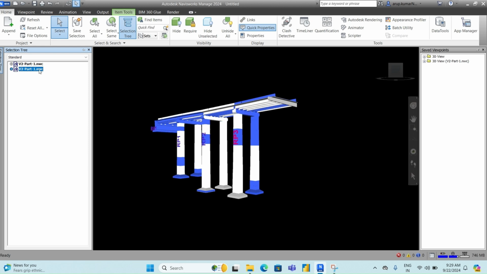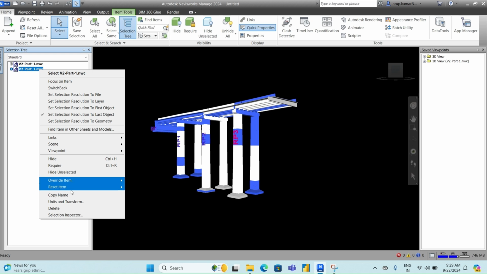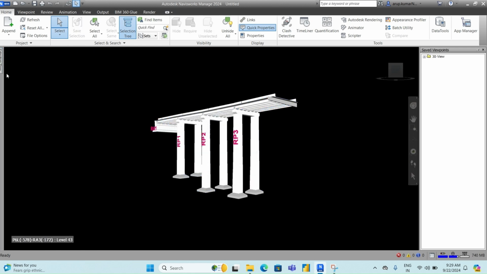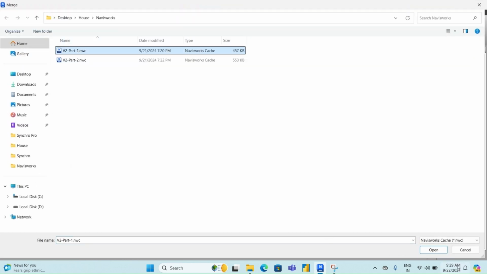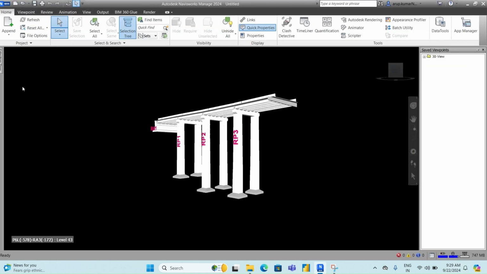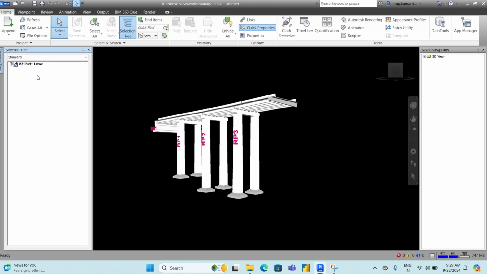Now I am deleting the overlapping file and trying to merge that file. Now you can see that the file is not opened in this file, because the two NWCs are the same in geometry, so they are merged here. This is the difference between merge and append.